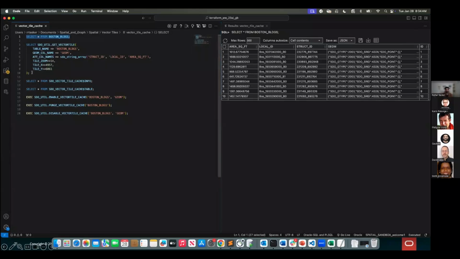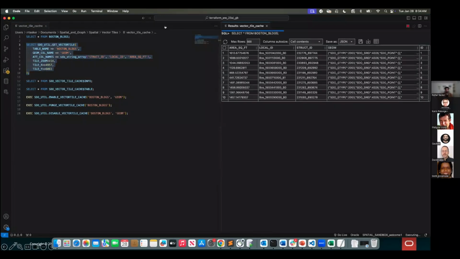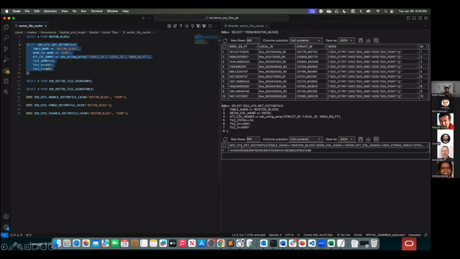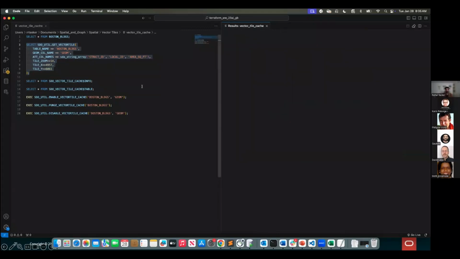So I can now run this get vector tile function, and we can see I have my Boston buildings table name, a geometry column, and then those extra attributes. If I run this, okay, we can see here at the bottom that we get a vector tile returned back to us. And if we look at our cache table, we'll see that there's no row selected, meaning that our cache isn't enabled. And if we look at our vector tile cache table as well, we'll see that we don't have any tables.